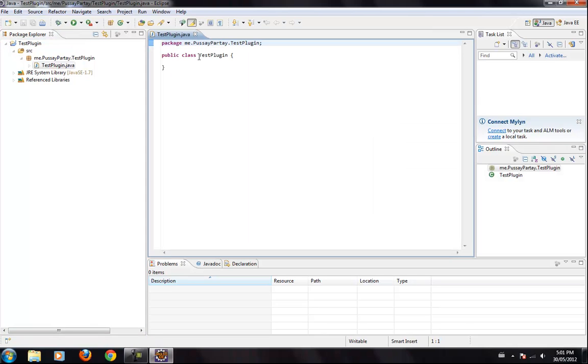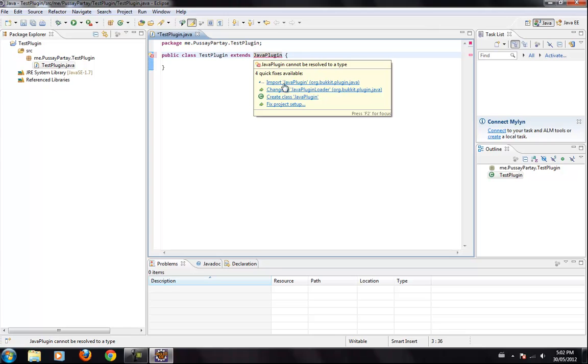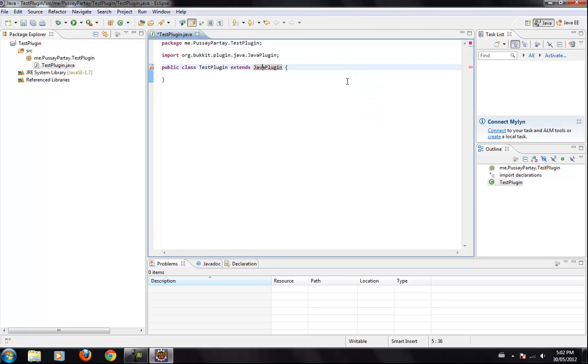Okay. Now one quick thing we're going to want to do here is use the Bukkit code, so we're going to type in extends and then JavaPlugin. That just imports the Java plugin code. If you see this red line, if we hover over it, there should be an option saying import from Bukkit, and that'll take away the red line.